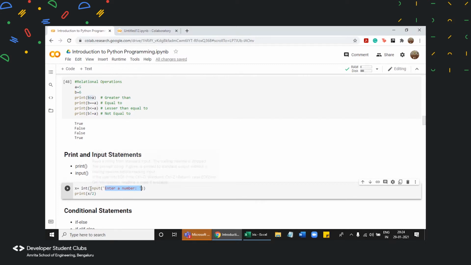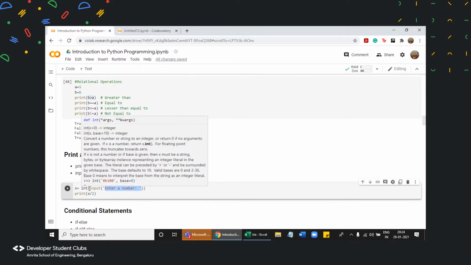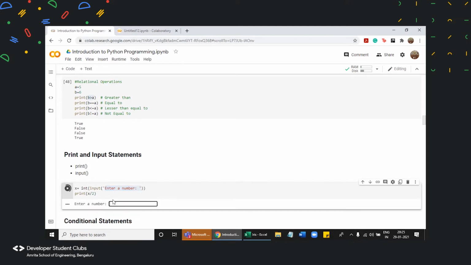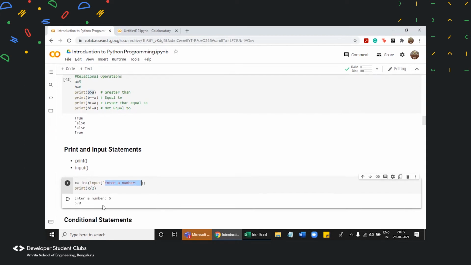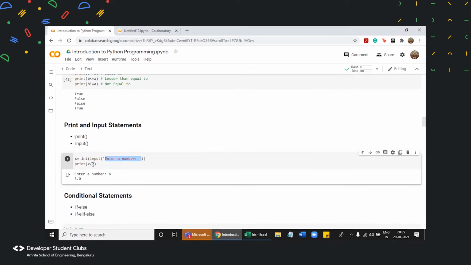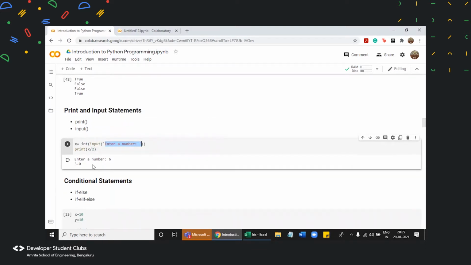So if you want it to be of another data type, we must typecast it. So that's what we're doing here by enclosing it within these int brackets. And then we're printing the division by 2. So let's see what happens. I enter number 6. And it prints the division, that is 6 divided by 2, 3. So print and input statements are very common in code.